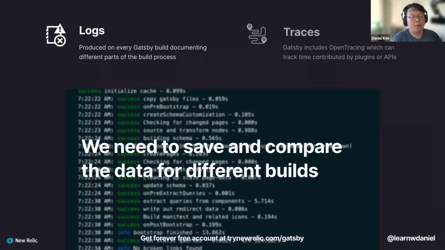So let's say, for example, that I wanted to deploy a new feature or build my website in a new way, and I want to see how it's going to impact my build times. What this plugin could do is compare the build times for different parts of the build process for different changes. So you could correlate, okay, this change will make sourcing and transforming nodes for my website 10% higher, which would drastically slow down your build times.